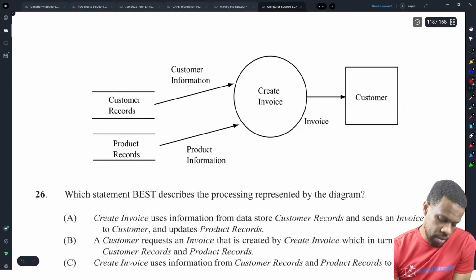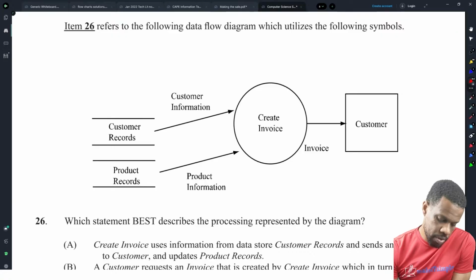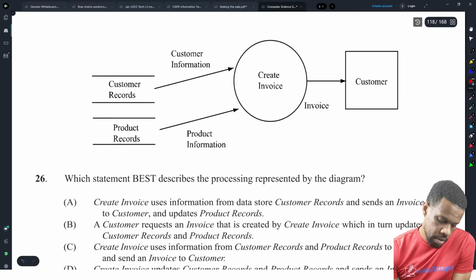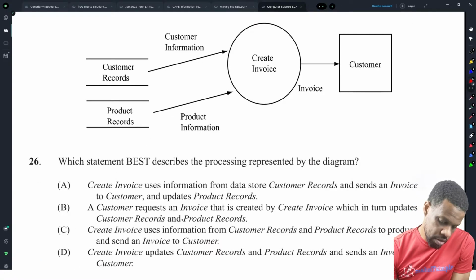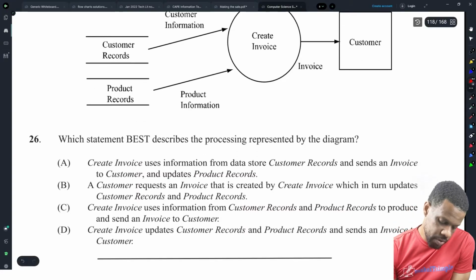Alright, which statement best describes the processing represented by the diagram? A: Create invoice uses information from the data store customer records and sends an invoice to customer and updates product records. No, product records, the arrow is going this way, so that's not A. B: Customer requests an invoice that is created by create invoice and which in turn updates customer records and product records. Nope. C: Create invoice uses information from customer records and product records to produce and send an invoice to the customer. C is correct. I don't know how to read D.